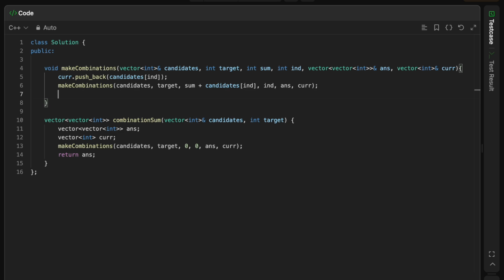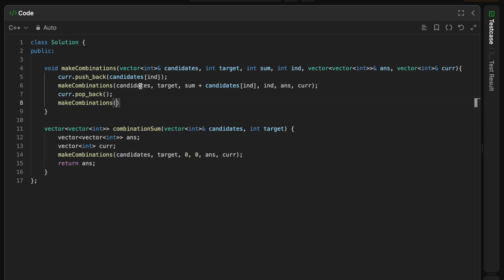So now after we are done with this recursive call, now we need to think about the path where we are not picking this element, right? So before making that recursive call, this number that we have pushed in our current array, that we need to remove, right? So we'll do cur dot pop_back. So what it will do is, it will remove the last element of your current vector, right? And then you can simply make a call to your recursive function. So now this will receive the candidates vector, the target. Now what will be your sum? Since we are not considering the current element, so our sum will remain as is, our index will increase by 1, and our answer and current vector will remain as is, right? So now we are done with this.